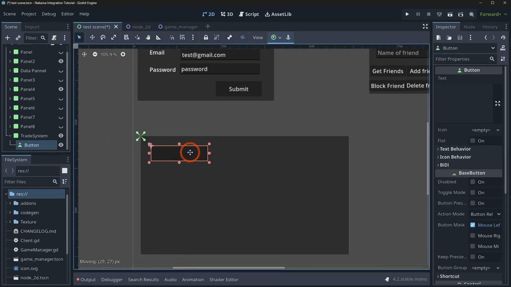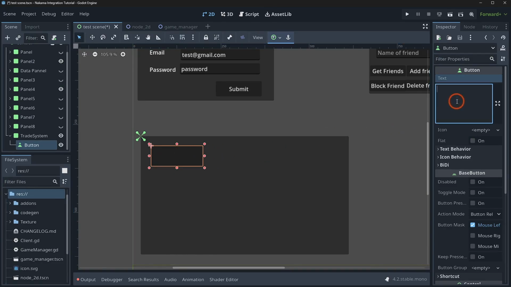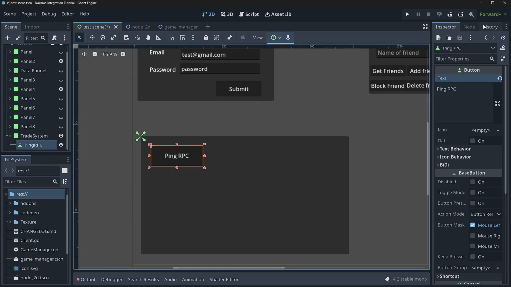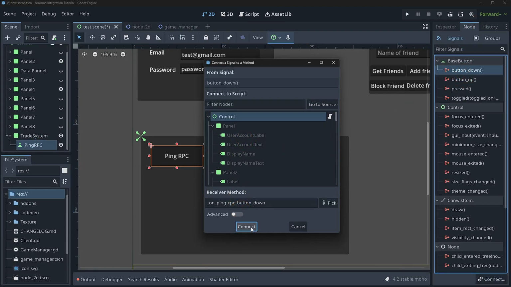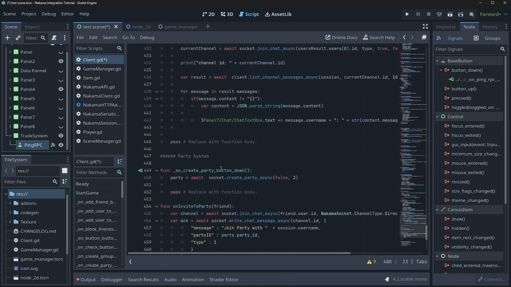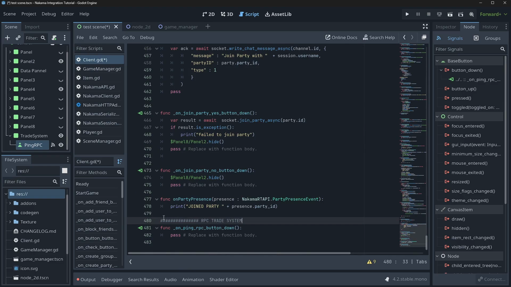Now, what we need to do is come in and say ping RPC. And basically all this is going to do is give us the basic understanding of how all this works. So we'll copy this, paste, and we will go ahead and do that. We're going to come in here, double click on button down and connect it. Now, when we do our connection, let's go ahead and do a bunch of % signs and say RPC trade system like that. That just kind of gives us an idea of what this stuff is. So that way, when we're scrolling through this, we're not lost, if that makes sense.